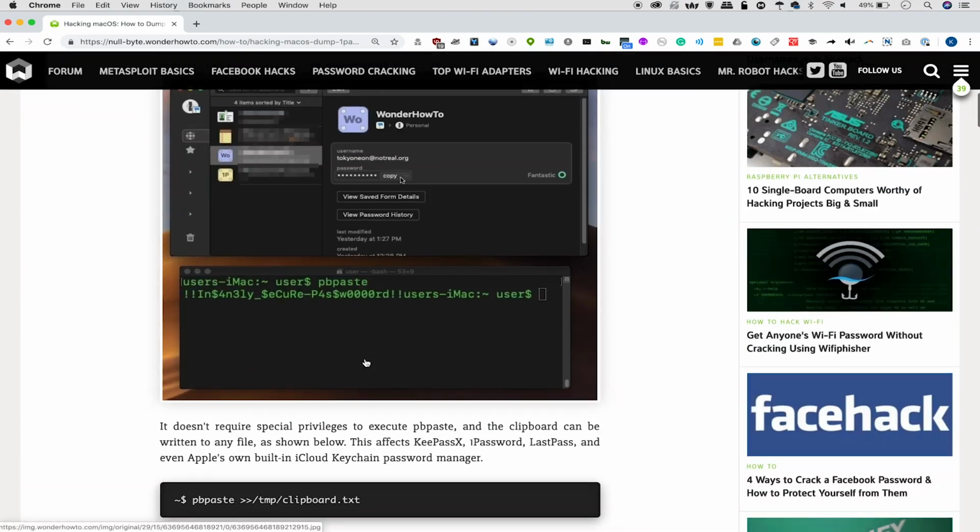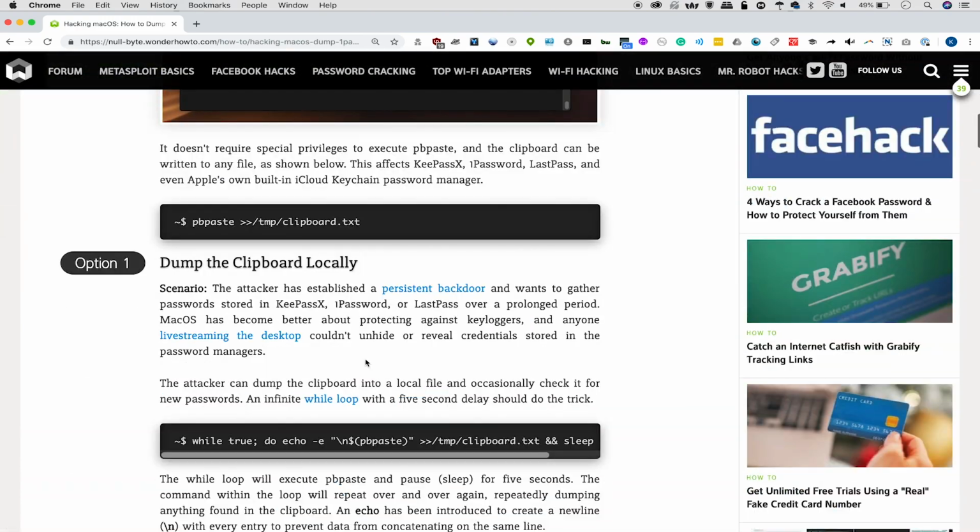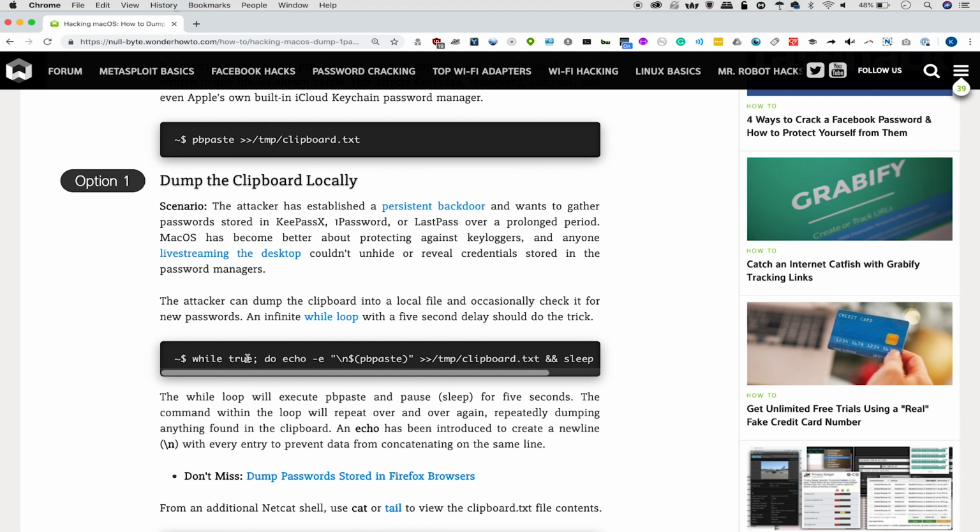So, all right, this is what's going to happen. We're going to take first this payload, which is while true, do echo, all the stuff. So it's basically the result of pbpaste, putting it into something in the tmp folder that is just called clipboard.txt. And then we're going to wait 5 seconds, done. So this is an infinite loop. So it's going to go over and over and over.